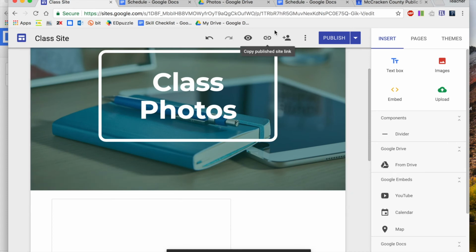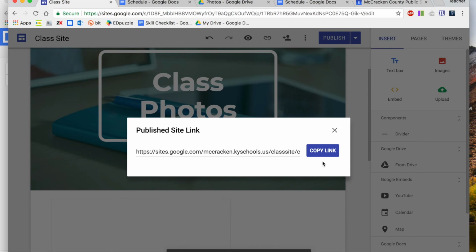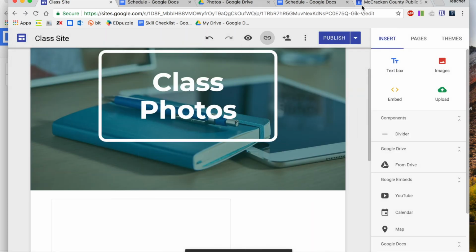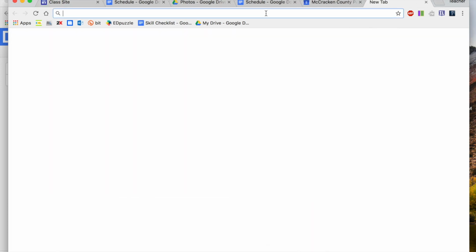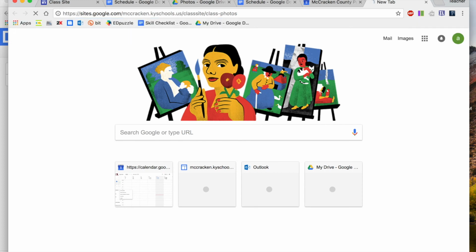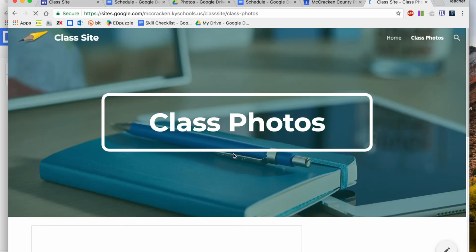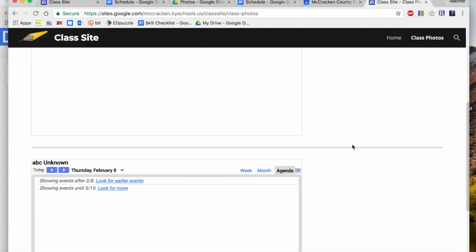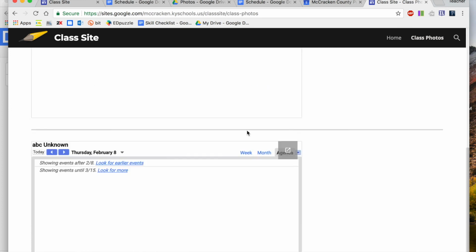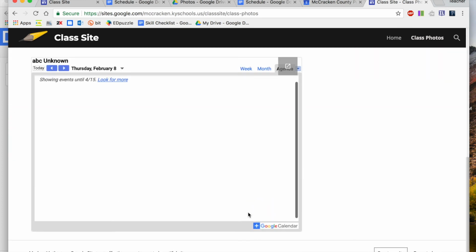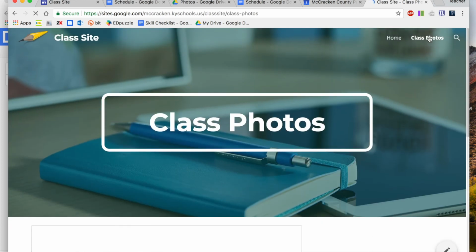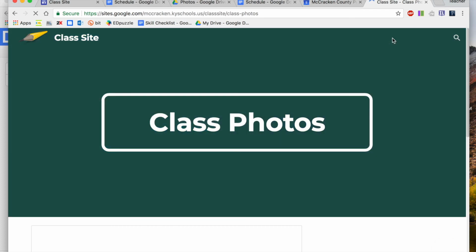All right, so if I want to get the link, you copy that published link. If I wanted to jump over and see what it looks like, you can also always do that with that little eye that was up there. So this is what it's going to look like. So you've got your home, your different pages would be up here. And then there's our calendar that we have, and then class, I'll go into our home.